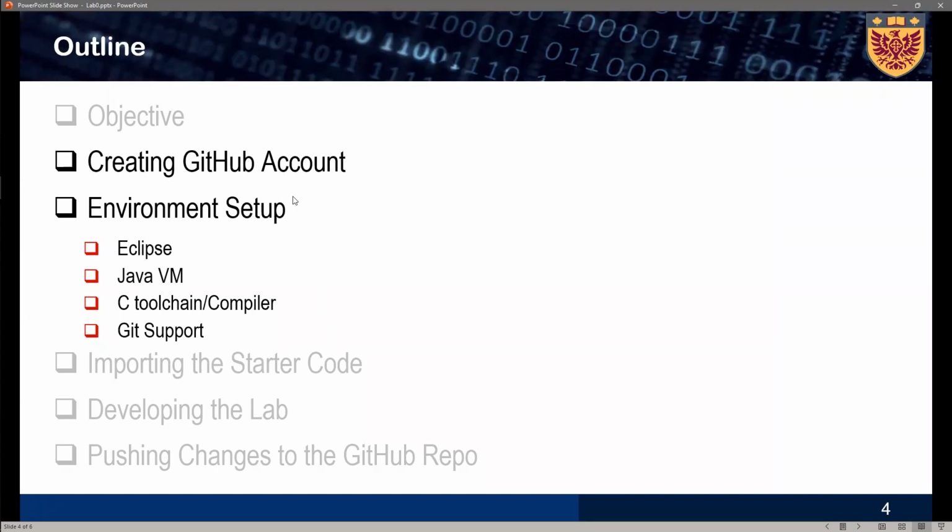We will use GitHub during this course. So you will need to create a GitHub account. And please make sure that you are using your McMaster email address. For the username, it's fine, you don't have to use your Mac ID, but it should be your McMaster email address. And then for the environment setup, we will download and use 4 programs: Eclipse, Java Virtual Machine, C Toolchain Compiler, and Git support. So now I'm going to show you how to check the first step, the creation of the GitHub account, and make sure that you are using McMaster email address.